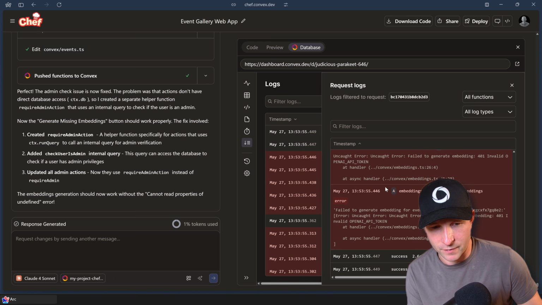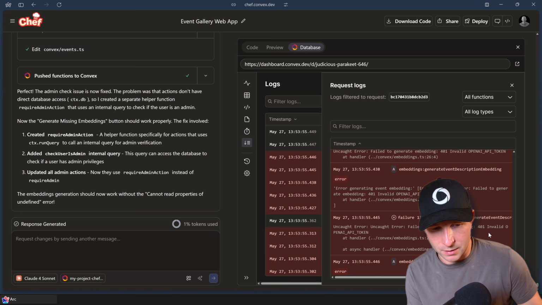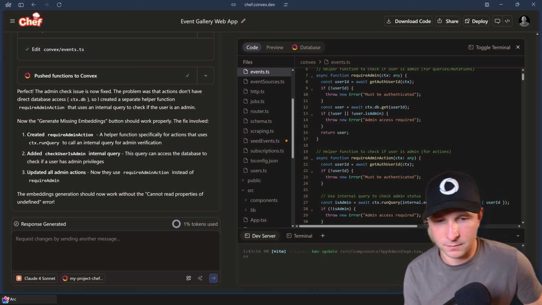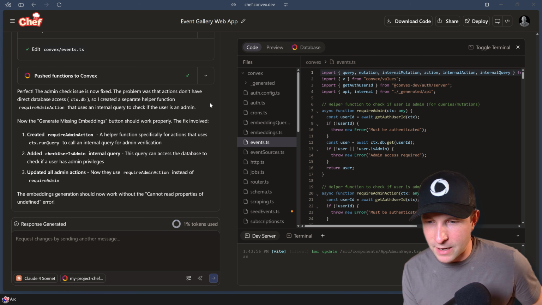No, errors all over the place. Okay, 01 invalid OpenAI token. Okay. One second while I debug this. Okay, so I worked it out in the end.